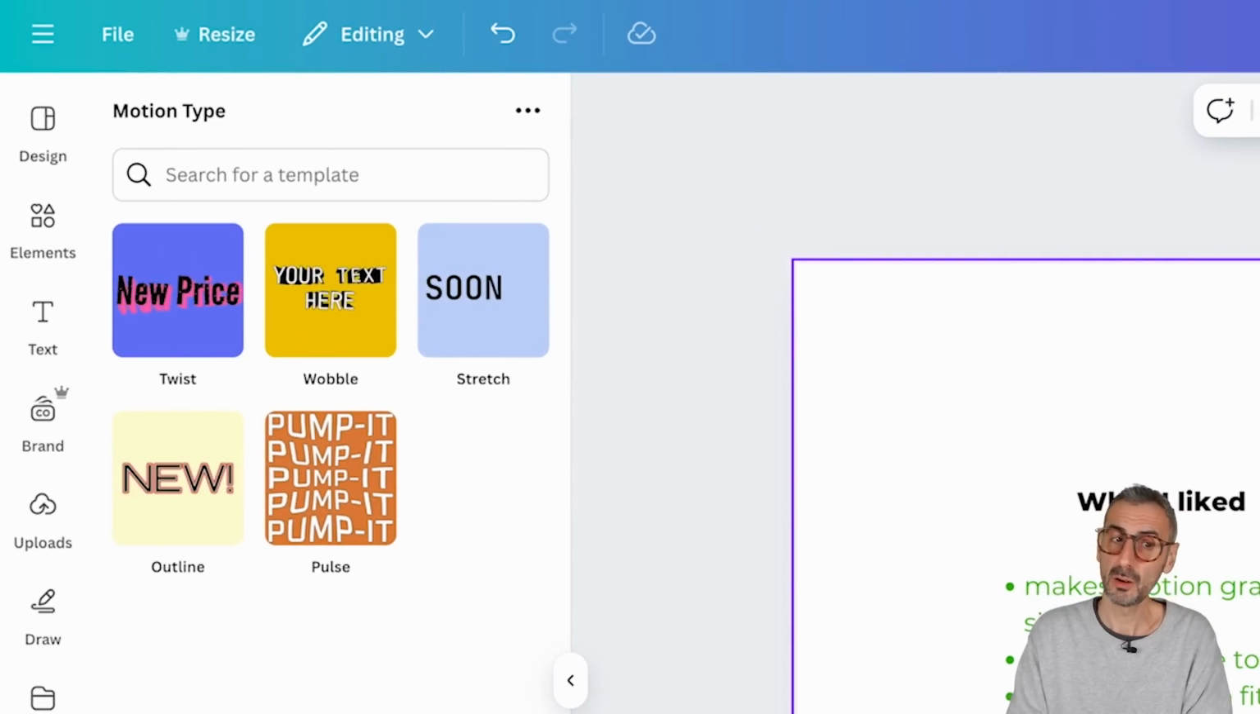Now, in terms of what I like less, well, obviously there are only 5 presets. So I'm going to keep an eye on this app and see if they keep adding more presets, because these look good, but I would love to see 20, 30 different presets right here.